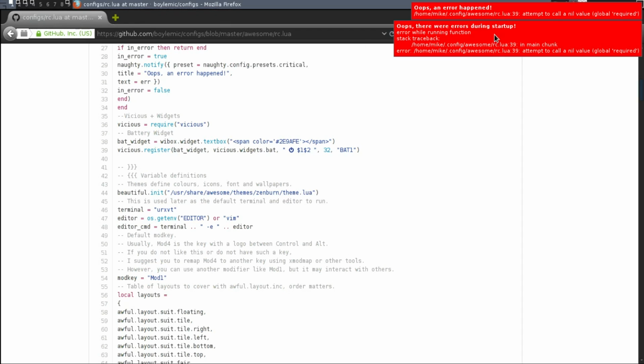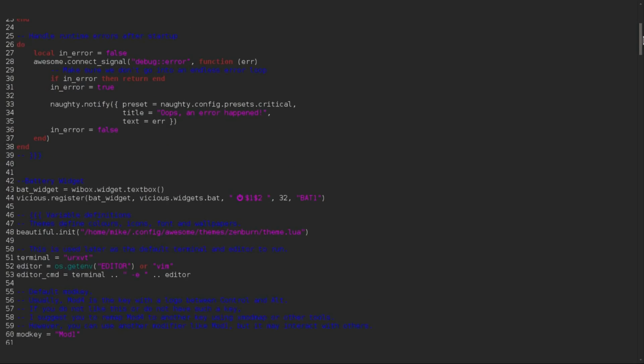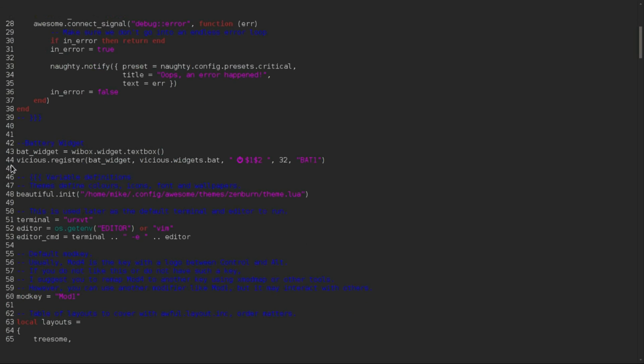So as you can see, there are some errors, so let me fix that and I'll be right back. Okay, so what I did was fix the vicious, and I just put it up here on top. And now if I come down to where I have it, it seemed like there was something that I mistyped inside the parentheses here.